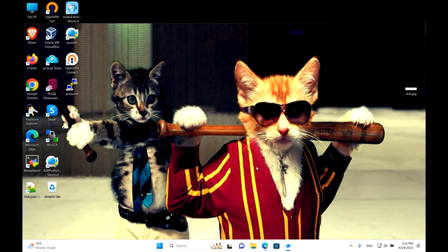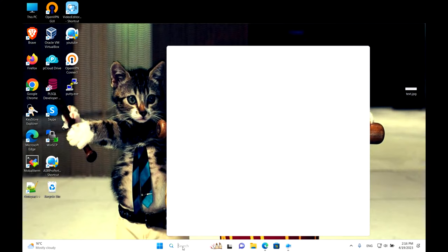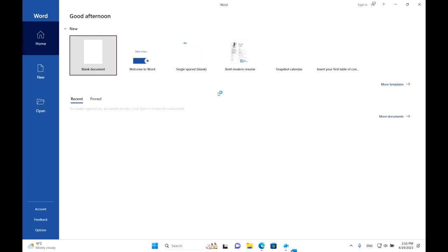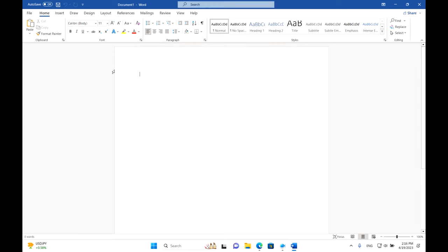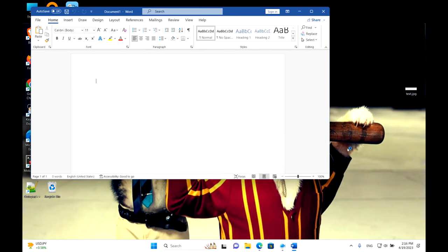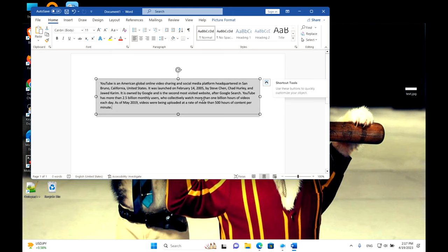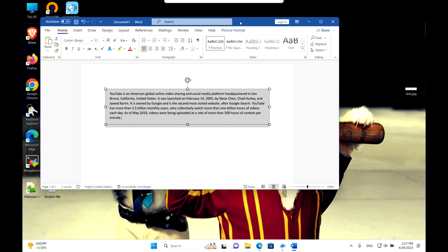Okay, open our Word document and drag our image file to this document and Word unfortunately cannot directly copy text from image. We need to save this document as a PDF file.